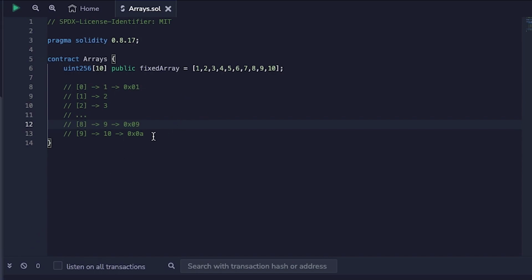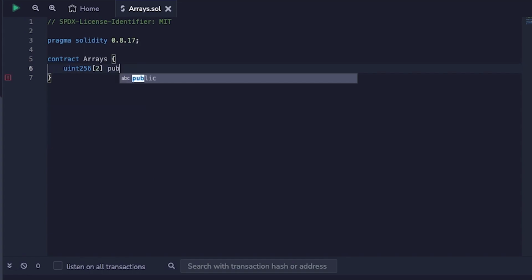Now let's review the case for dynamic size arrays. Let's clean this part, and simply initialize an array called dynamic array. We need to remove this number 2, and then we simply say that initially there are going to be two values in this dynamic array, 1 and 2.